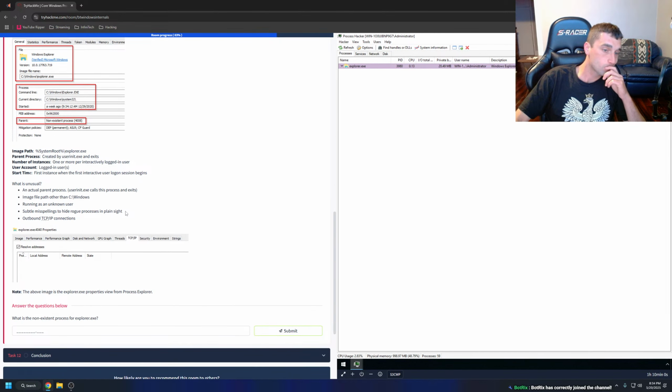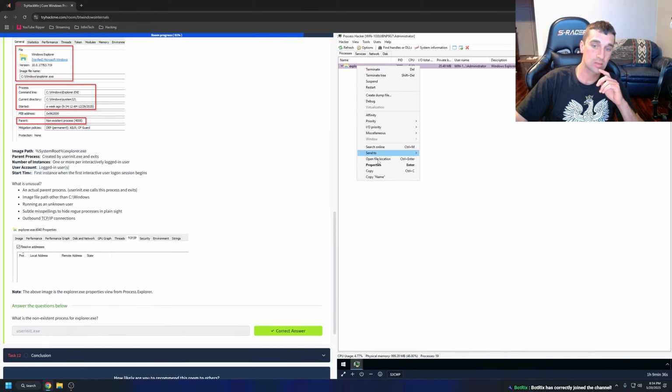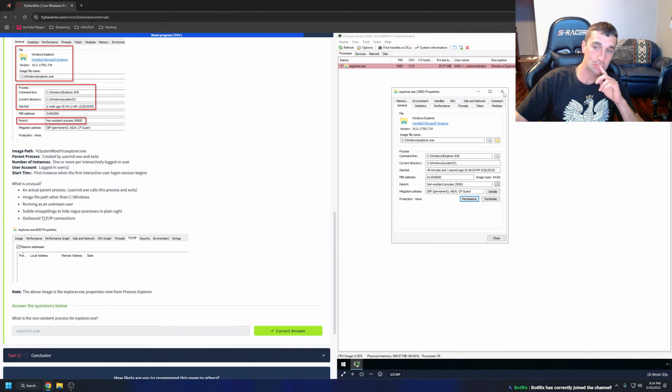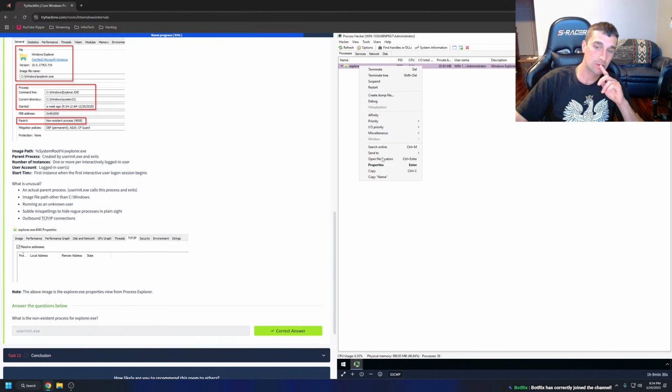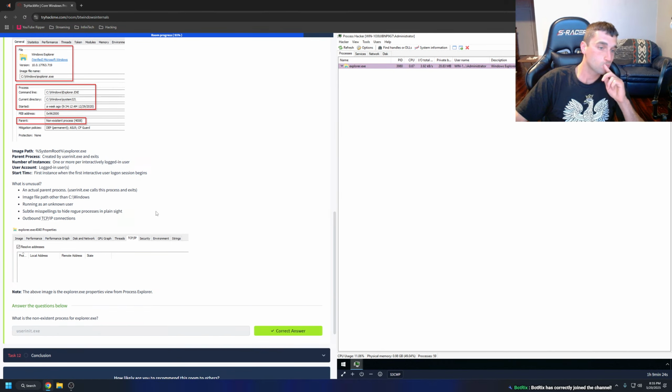What is unusual? An actual parent process. Userinit.exe calls this process and exits, image file path other than C:\Windows, running as an unknown user, subtle misspellings to hide rogue processes in plain sight, outbound TCP/IP connections. Just show you what users is on there.